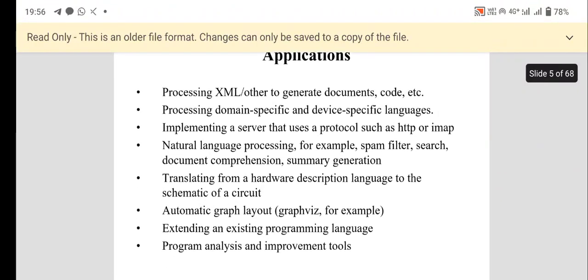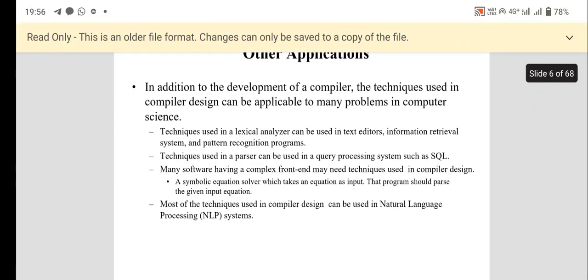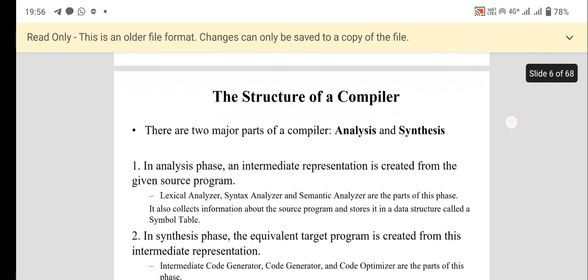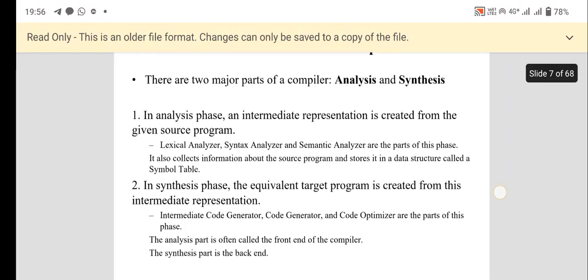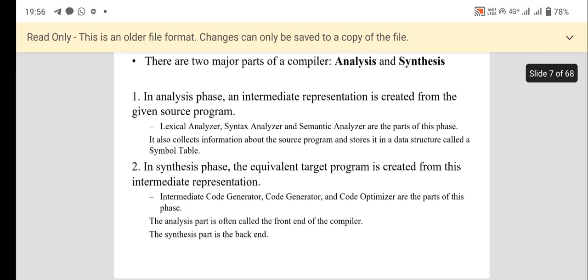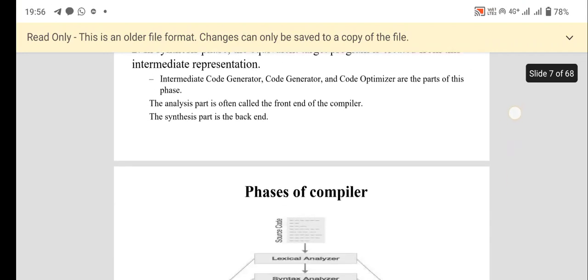Now, what are the various applications? It can be used in program analysis, it can be used in extending an existing programming language, it can be used in processing XML and NLP. Okay, the various other applications are it can even be applicable to solve many problems in computer science. Now, let us see the structure of the compiler. Two major parts of the compiler are analysis and synthesis. In the analysis phase, an intermediate representation is created. In the synthesis phase, the equivalent target code is created from this intermediate representation.